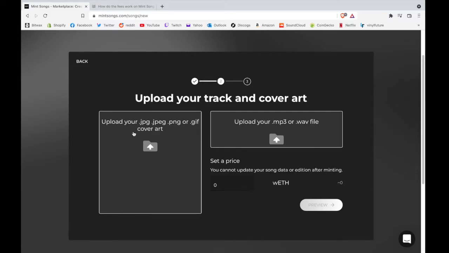The only issue I've encountered so far, from an artist point of view, is that the artwork is limited to 5 megabytes, which really isn't a lot. And for the audio files, I'm not quite sure what the limit is on that, but it's a lot more than 50 megabytes because I tried to upload a song at 50 megabytes and it worked.